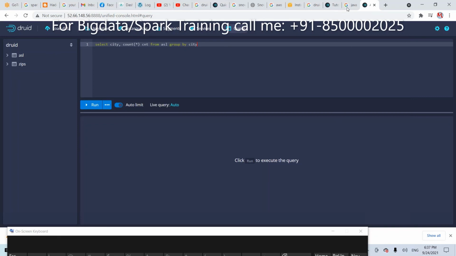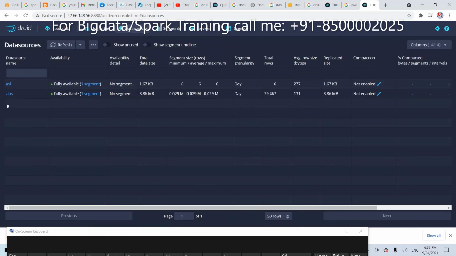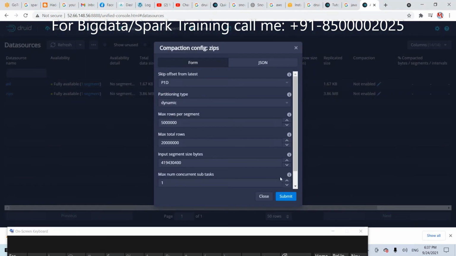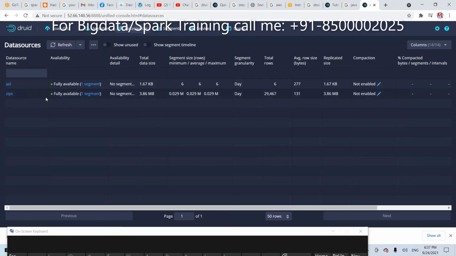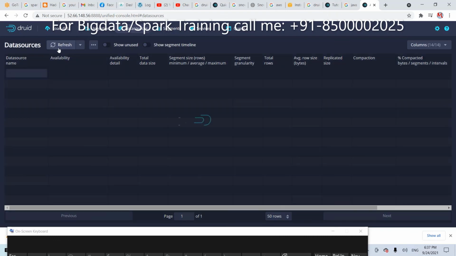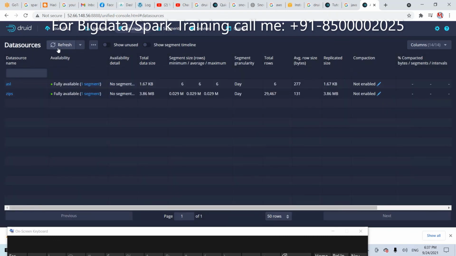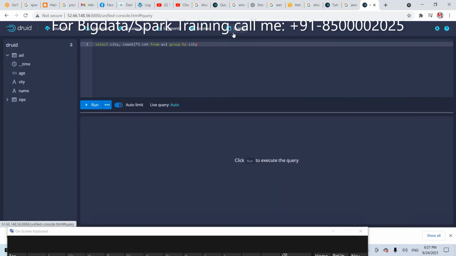I think you got one idea. If you have any other queries, please comment below. If that data loading is completed, you will get everything here, all this information. Then if that table is available here, you can do anything: select star from table name, group by, join. I think you got one idea. If you are stuck somewhere, WhatsApp me. I will try my level best to answer.